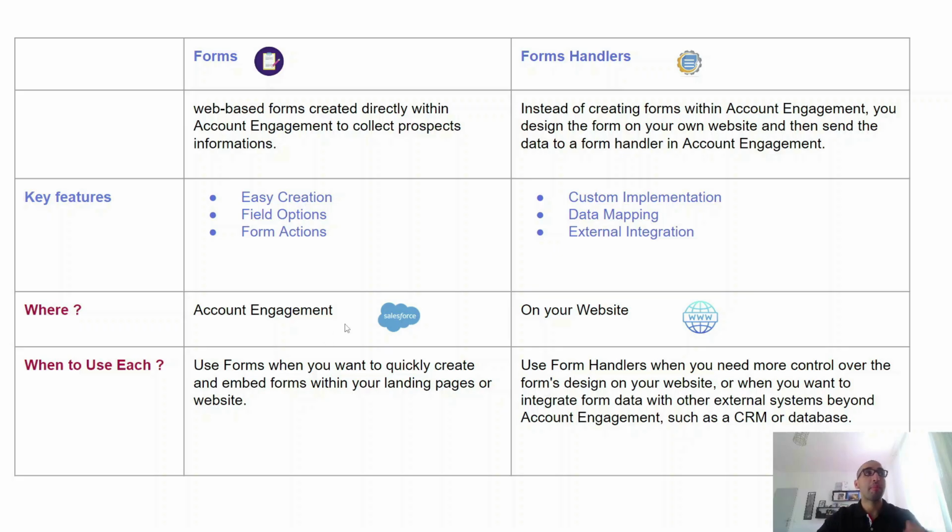And where do you use them in account engagement? On the other hand, form handlers require custom implementation. Indeed, since you're creating the form on your website, you will need to create it with custom HTML. But that also will allow you to have more control over the appearance and behavior of the form. Also, there is data mapping, which will allow you to map the fields from your website with the fields in account engagement to ensure accurate data capture. And finally, the key feature, which is the external integration: form handler data can be sent to external systems like Salesforce CRM or other databases.